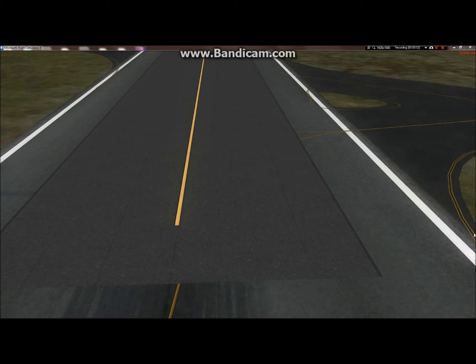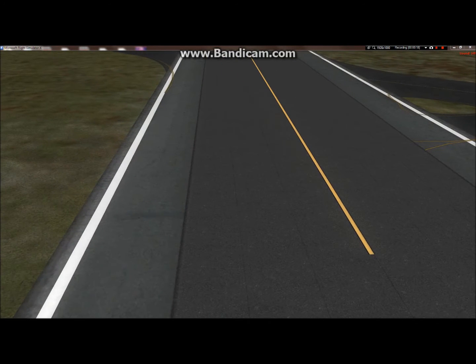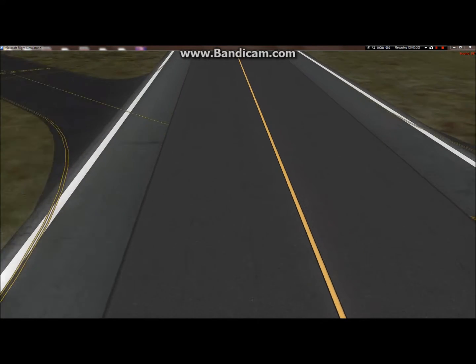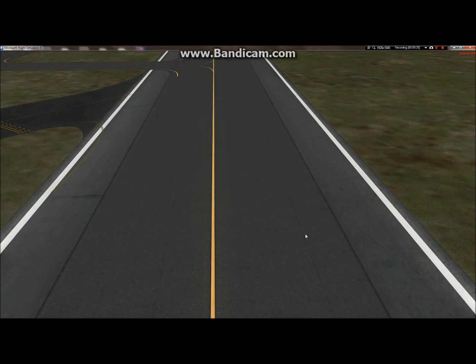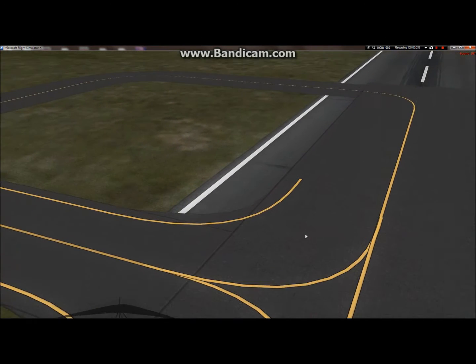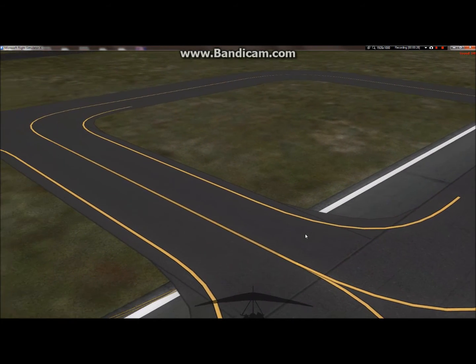Alright, so this video is going to basically wrap up the custom taxiway creation series of tutorial videos. So yeah, we're just going to take a quick look at our finished ground polygons and take it from there. Alright, so here, this is our first model here, obviously. Looks pretty good.